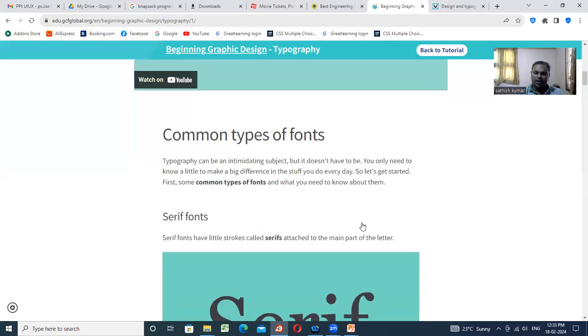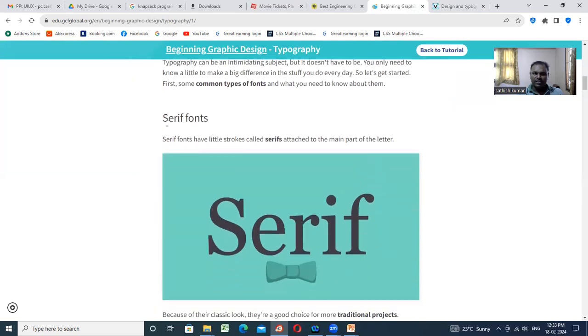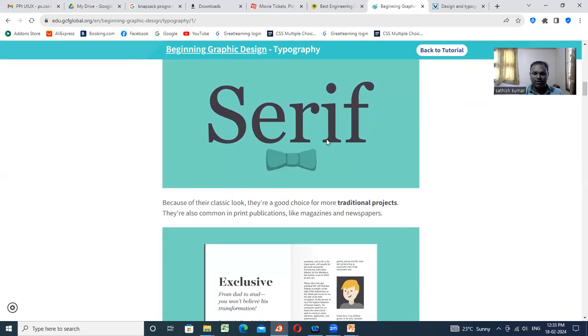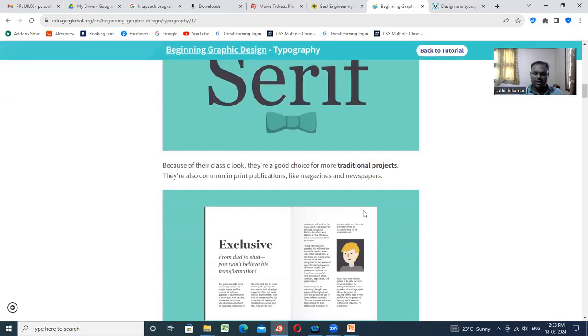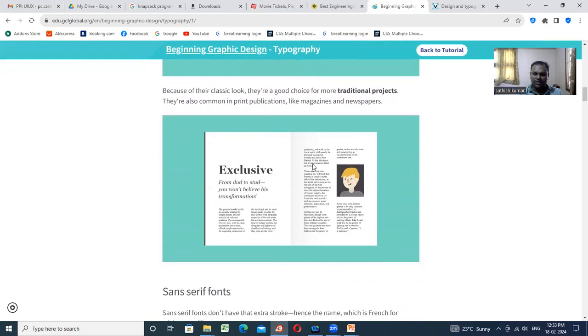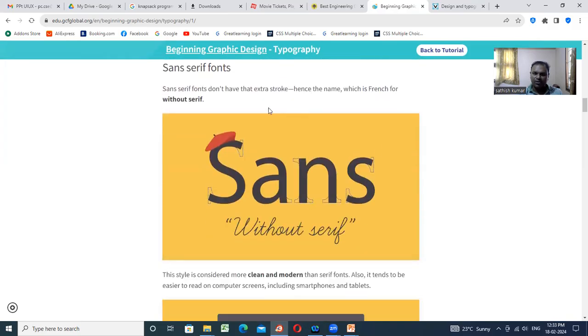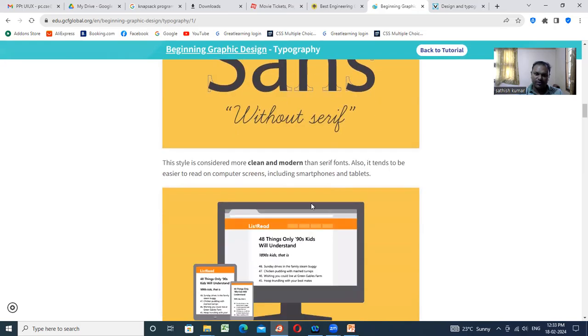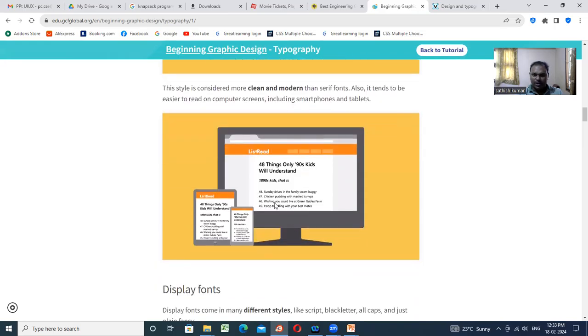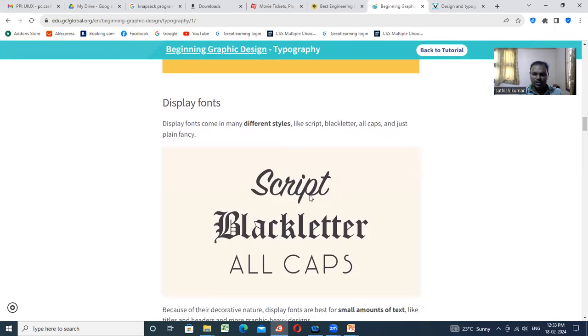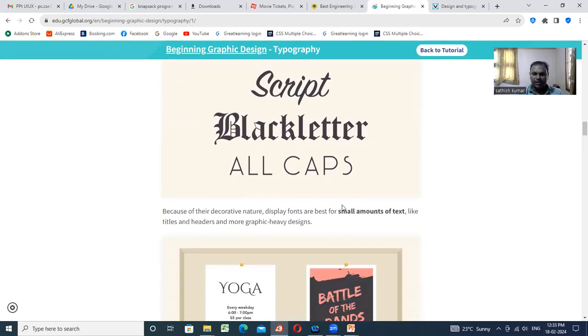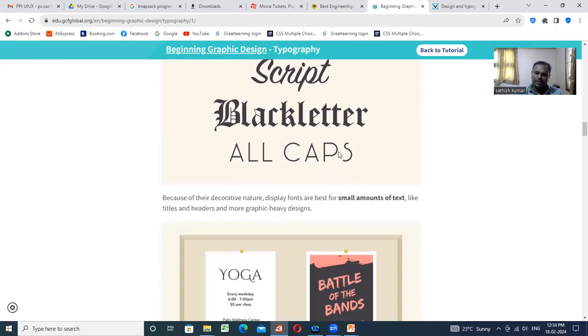So here the common types of fonts: one is serif fonts. This serif font is nothing but this is a font. Then sans serif fonts, without serifs. So these are the fonts which include the sans serif. Next one is display fonts, decorative, black letters, all caps. Because of their decorative nature, display fonts are best used in small amounts of text.